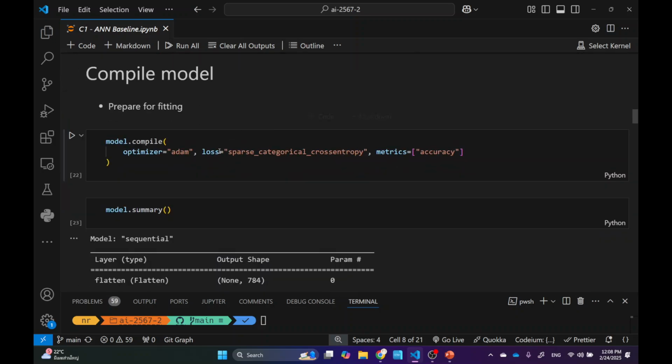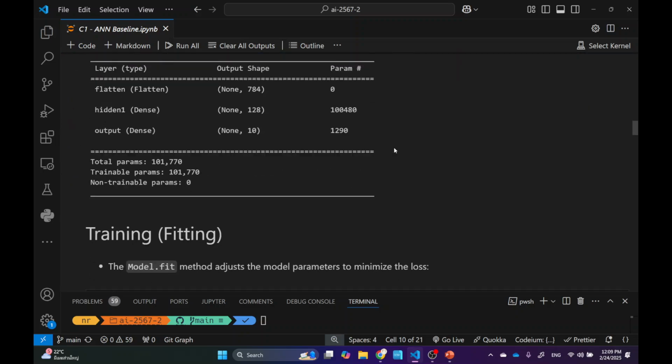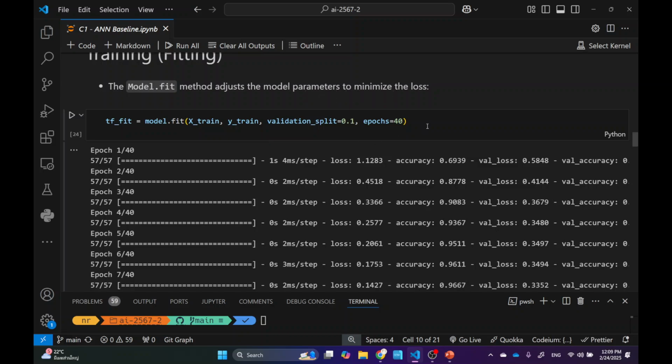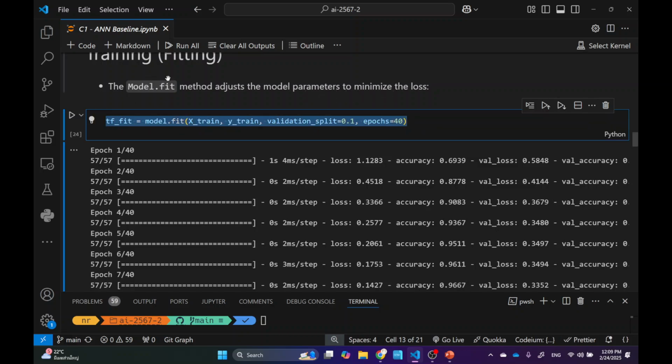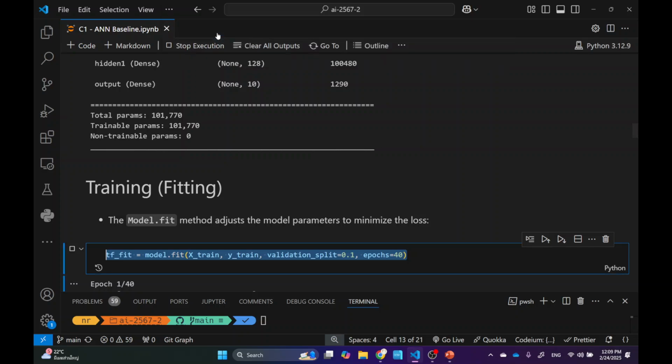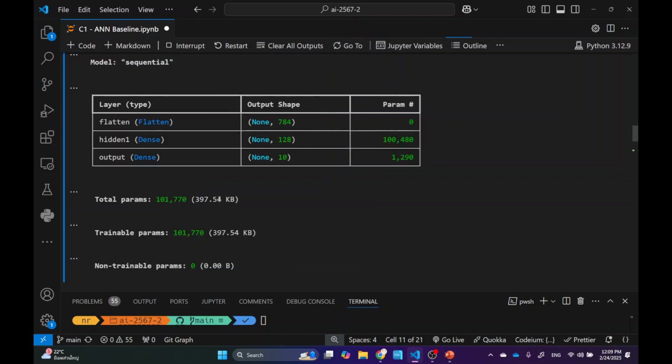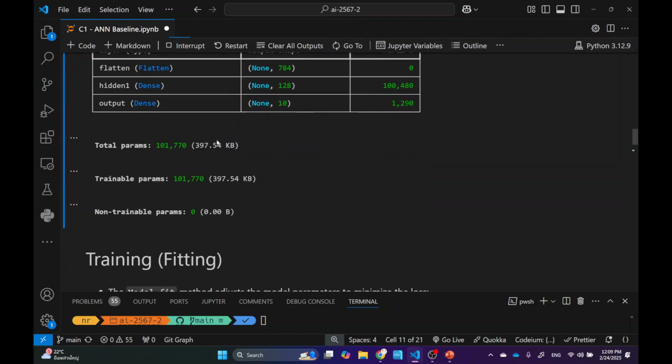Okay? And I'm going to compile them with Adam. So that's the go-to optimizer. Sparse categorical cross entropy is the loss function. And then I use the metric, the accuracy. I want to track the accuracy during the fitting. Okay, and I'm going to train them for 40 epochs. So let's go. Let's see how long it runs. Oh, and also with this set of parameters, I'm looking at 100,000 parameters. So that's quite a big model.